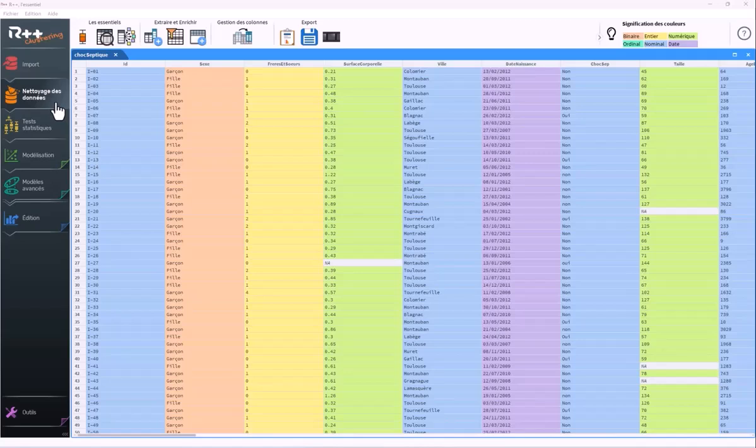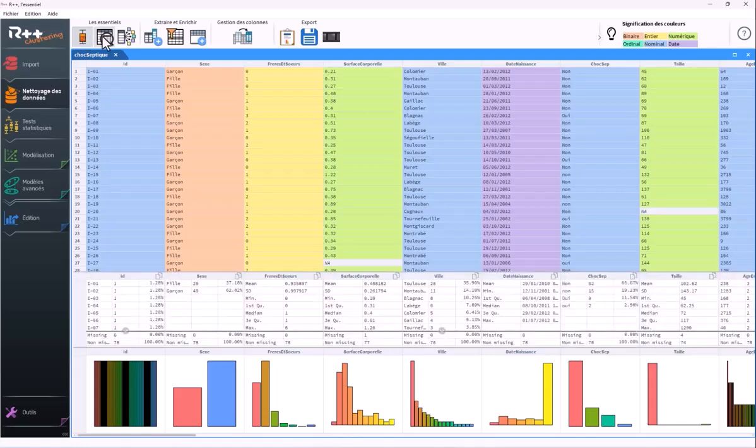Once you've loaded your data, it's time for cleaning. This is where R++ comes in with a range of tools to help you quickly understand and refine your data. For example, with a single click, I get the graphs. Then, with a second click, I get the summaries. Any outliers are immediately obvious.